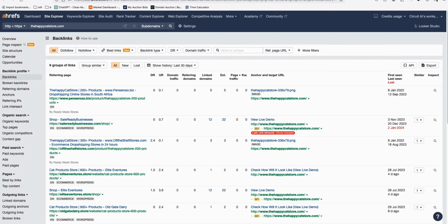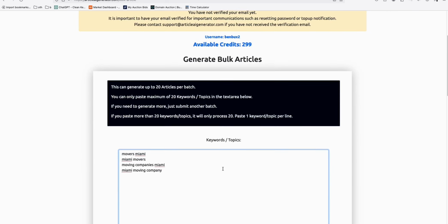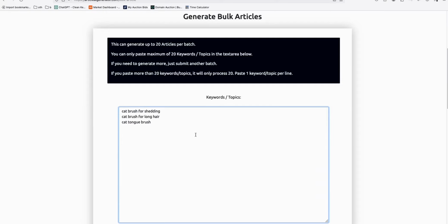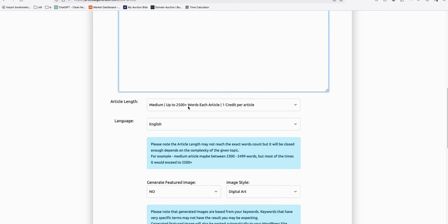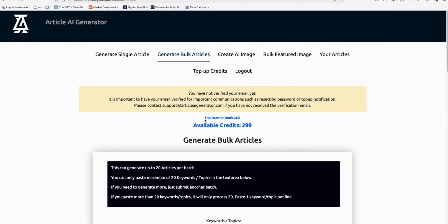And again, it's very easy to create articles around this. For example, you can create cat brush for shredding, cat brush for long hair, and then cat tongue brush, and copy those keywords that you want to produce articles for. Again, paste them into Article AI Generator, this one, bulk articles, and then produce high quality articles with a decent number of words, post them directly to your website, and wait for them to rank. And then put in your affiliate link. It's up to you how you want to strategically place any type of program that will make you money.